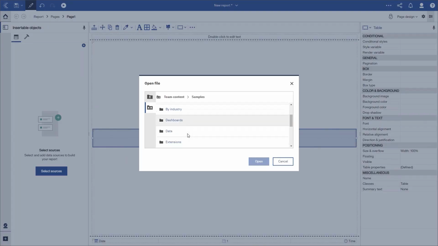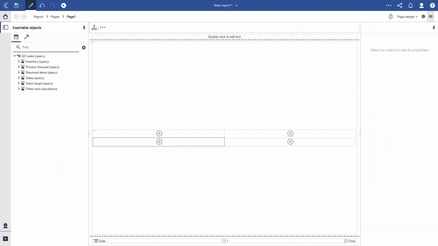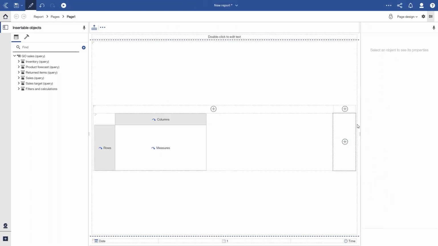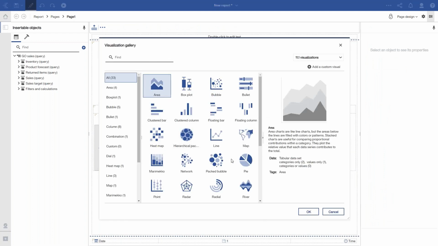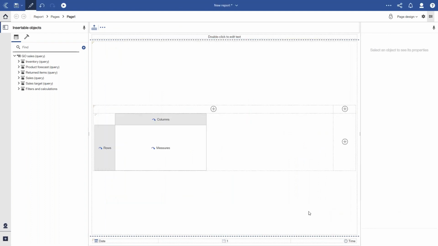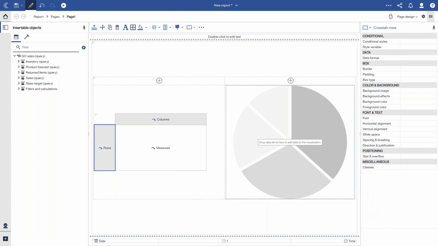Add my source. And let's put some objects on here. I'm going to put a crosstab, and I'm going to put a visualization. And I'm going to pick one of the newer visualizations. I'm going to put a pie out there. Okay. And then we're going to go ahead and I'm going to format this.